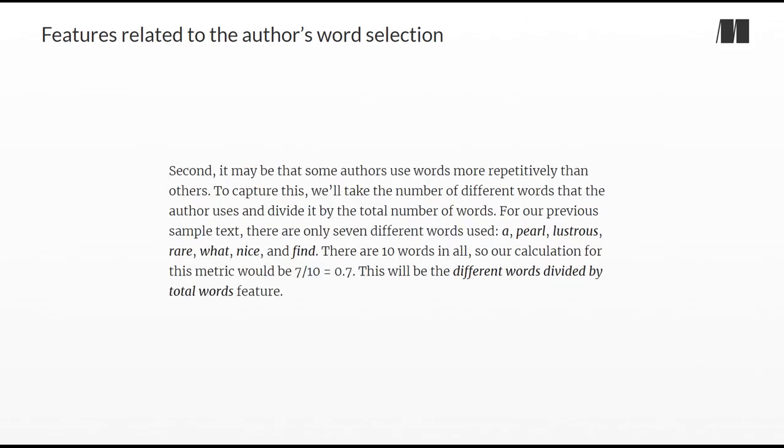Second, it may be that some authors use words more repetitively than others. To capture this, we'll take the number of different words that the author uses and divide it by the total number of words. For our previous sample text, there are only 7 different words used. A, pearl, lustrous, rare, what, nice, and find. There are 10 words in all, so our calculation for this metric would be 7 divided by 10 equals 0.7. This will be the different words divided by total words feature.